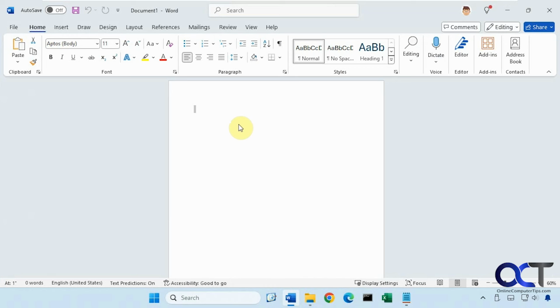Hi, in this video we're going to show you how to view, download, and remove cloud fonts in Microsoft Office programs. Then we're also going to show you how to remove the feature altogether so you don't even see them.